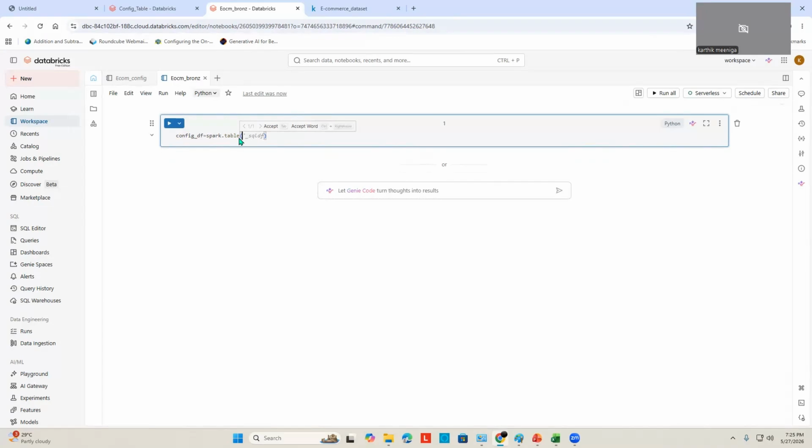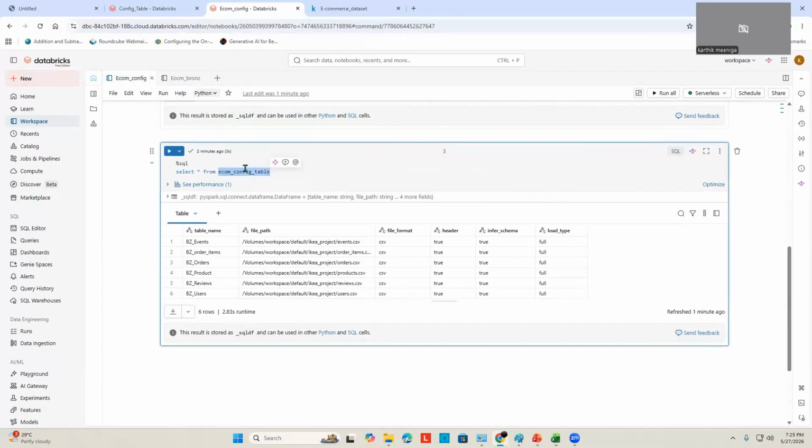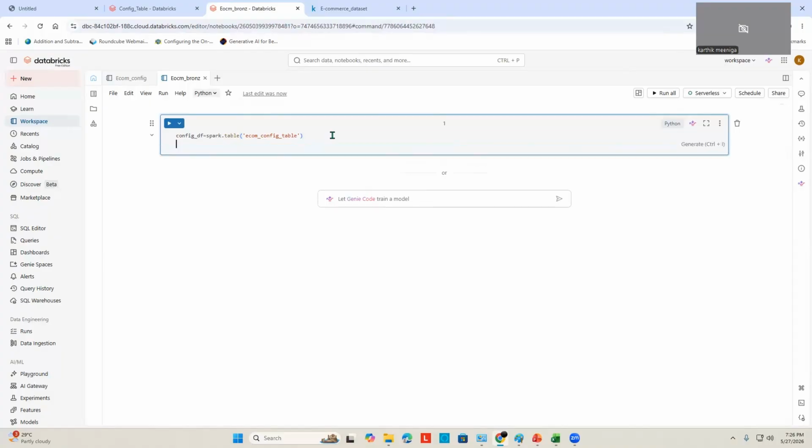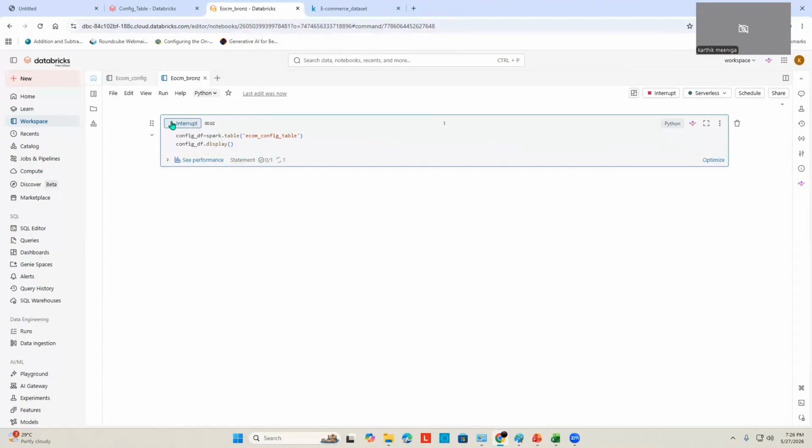So my config table name is this one, right? So we have already created the table name. I will just copy and paste the table name. So the command to read the table is spark dot table. Okay, so you have to give it this way. Spark dot read dot table, and this is my table name. And now I'm going to give config dot display. Okay, so you can give the display also, either way to see your data. So let's first check the data over here whether your data is populating or not.